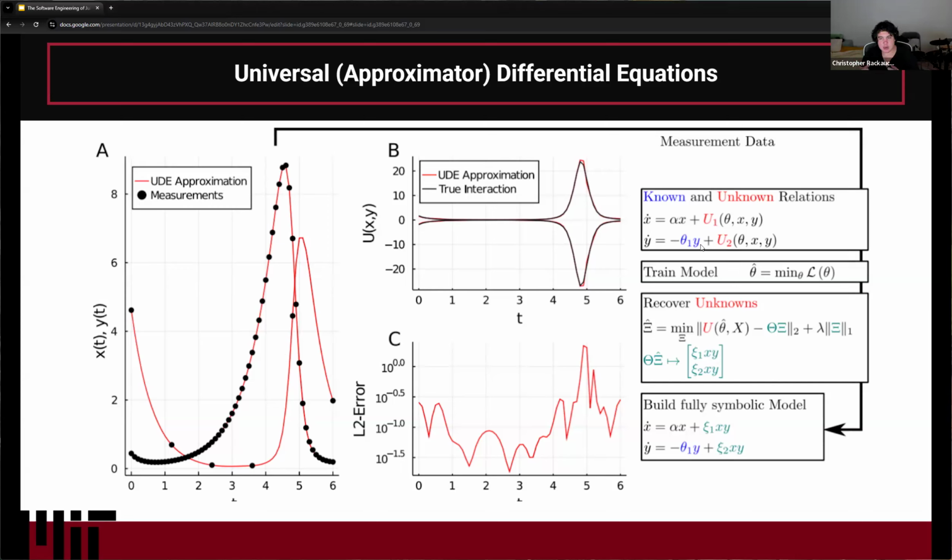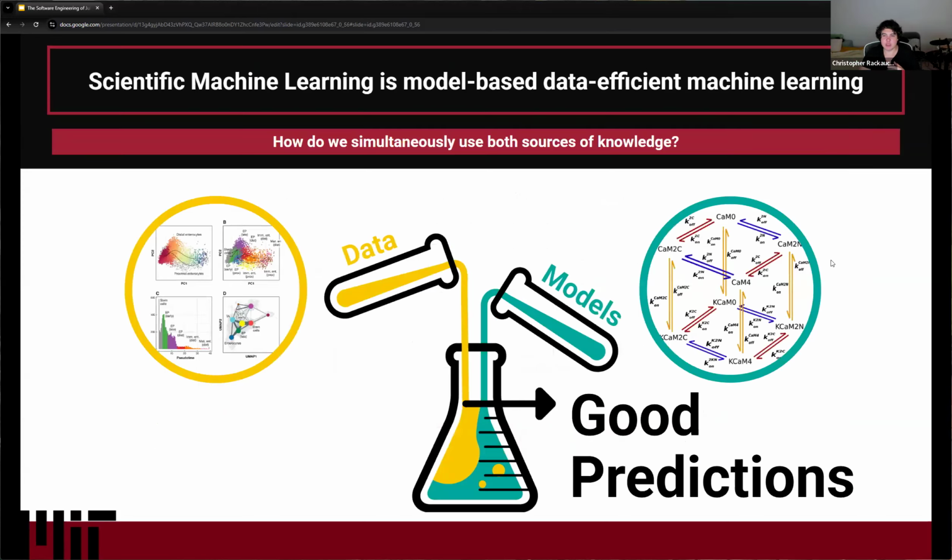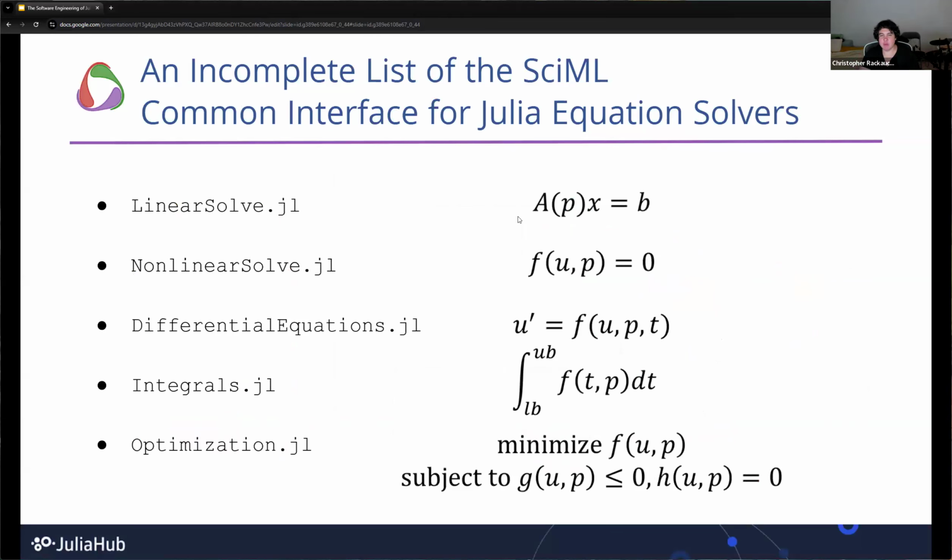The way this is done, it has to have some kind of training process, which requires the ability to do automatic differentiation of the model simulation software. That comes down to the idea of, can we make it so that our linear solvers, nonlinear solvers, differential equation solvers, integral solvers, and optimizers are all able to compute robust derivatives as well, right?